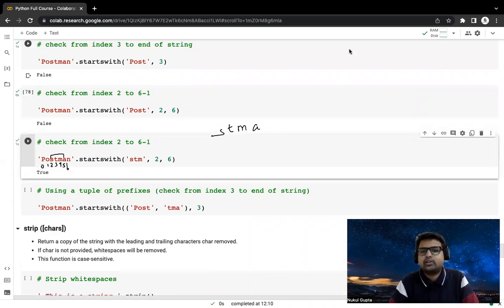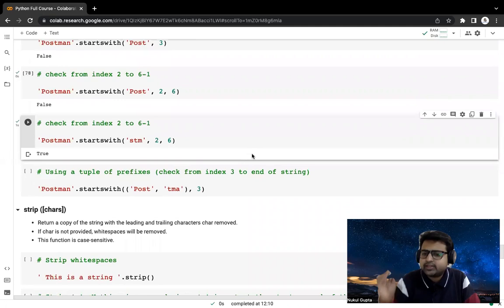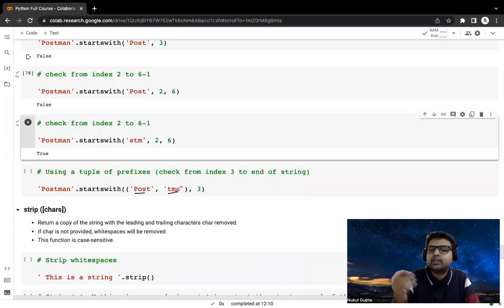And similarly, in the same way as we have seen with endswith, with startswith we can also pass a tuple. So the idea is that first it will look for post. If the string is not starting with post, it will look for TMA. If the string is not starting with TMA, it will return false. Otherwise, if any one of the conditions gets satisfied, it will return true. If the string is starting with post, it will return true, or if the string is starting with TMA, it will return true.